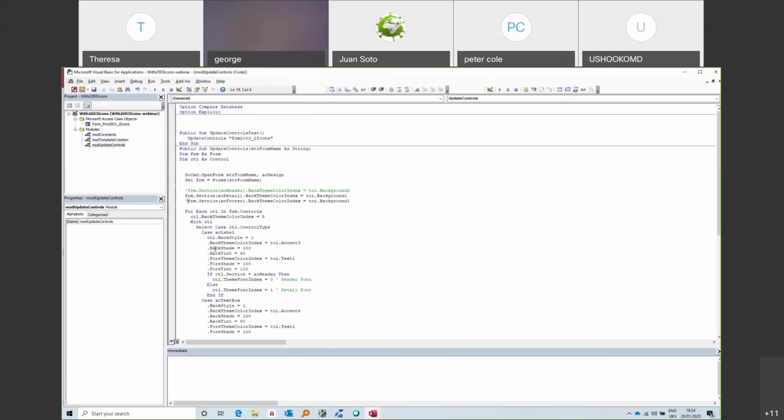Didn't need to put the CTL in there because I've got the width. So now we've got this tint and shade property appearing here. The shade relates to darker, the tint relates to lighter. So for every color property, back, fore, hover, pressed, there is a tint and a shade value. 100 means there's no effect.